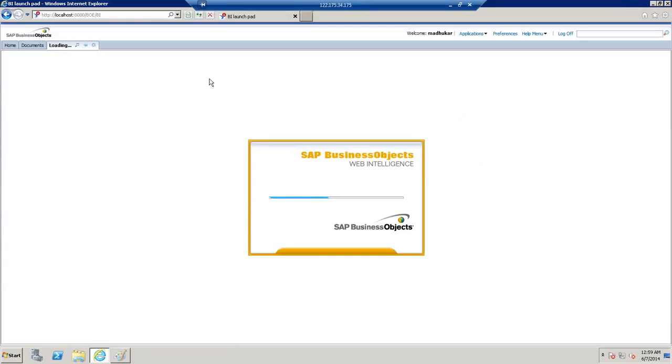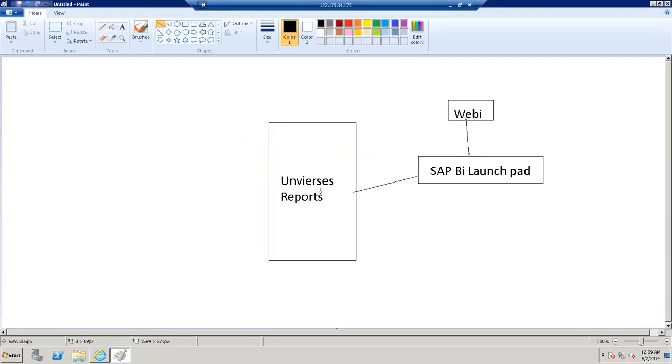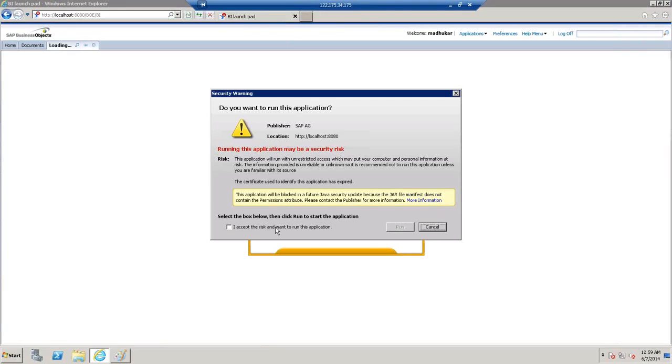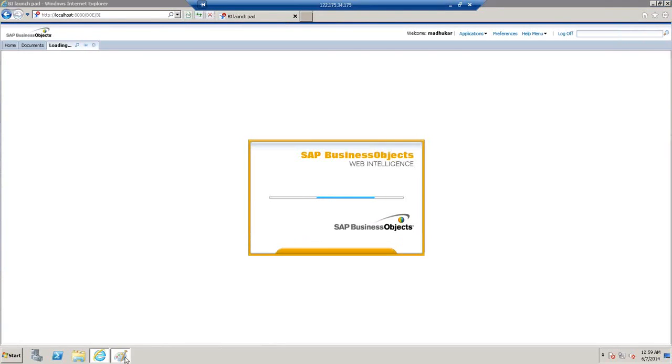When you open the Web Intelligence application, it will show you the list of universes available in the repository. So what is the universe? The universe is a semantic layer between the databases and the Web Intelligence developer. What data sources can we implement universes on? What kind of databases and sources can the universe connect to?